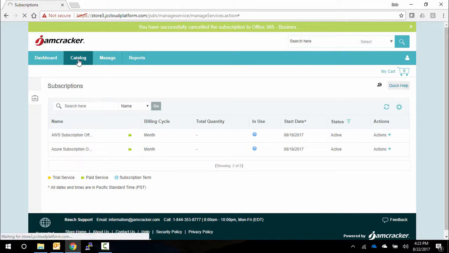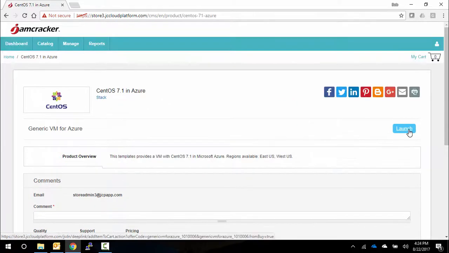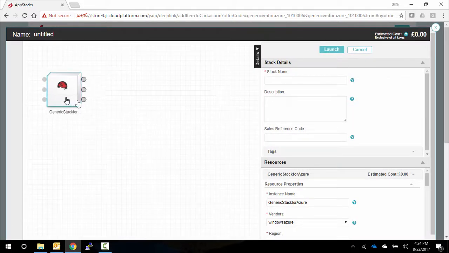So in addition to software as a service, we can also provision workloads in Microsoft Azure or other cloud providers. For instance, we have this offering here for CentOS 6.1 in Azure. Now, when provisioning infrastructure as a service workloads, it doesn't use the same shopping cart analogy. It uses something different here we call the launch palette. And here we'll see more details of the infrastructure as a service workload. In this case, just a single machine.